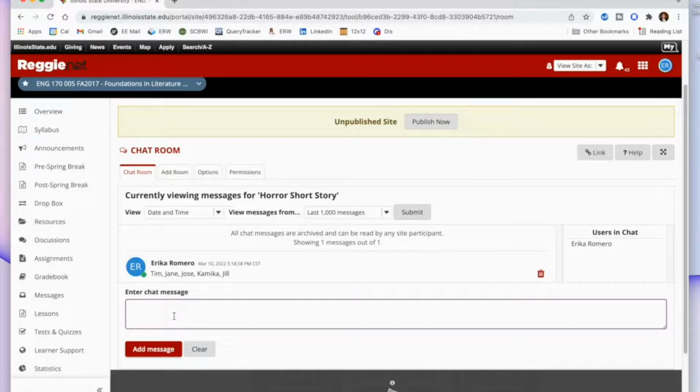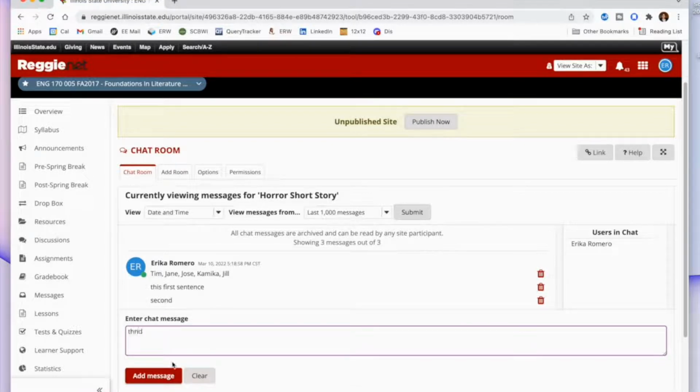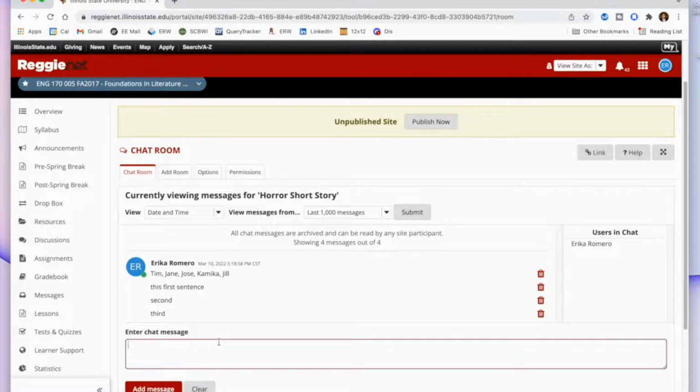Tim will go first and he's going to write the first sentence of this story. And then Jane is going to write the second. And then Jose is going to write the third, and so on. And so you're going to have this chat, which is actually one long story. So this can just be like a fun activity, but then you can also make it more academic.